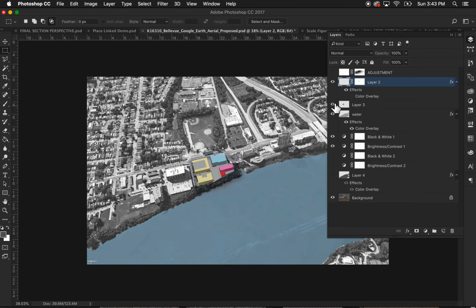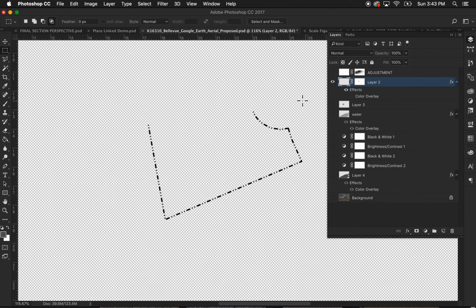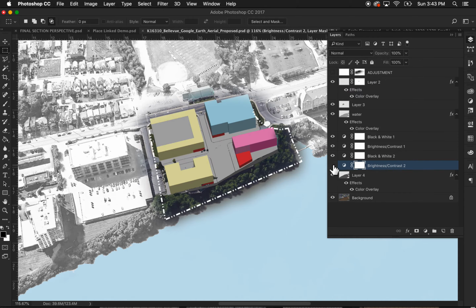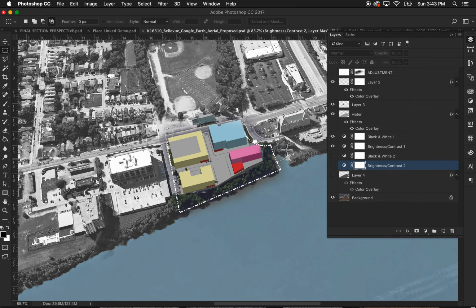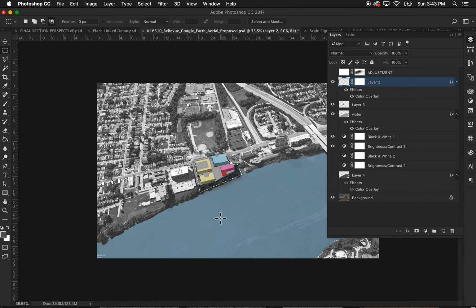I'll turn it off. Let me turn everything else off so you can see. Zoom in. So this is line work just from Illustrator. It came black from Illustrator, and I didn't want to have to do a linked file, but I did want my color to be white, to have it stand out in contrast to my background. So I made it white by just double-clicking the layer and going to color overlay again. So you can overlay onto line work as well.